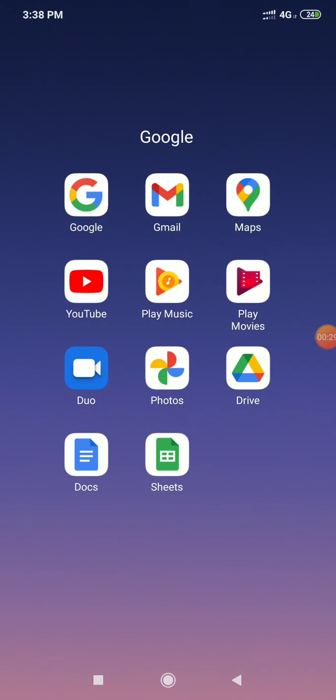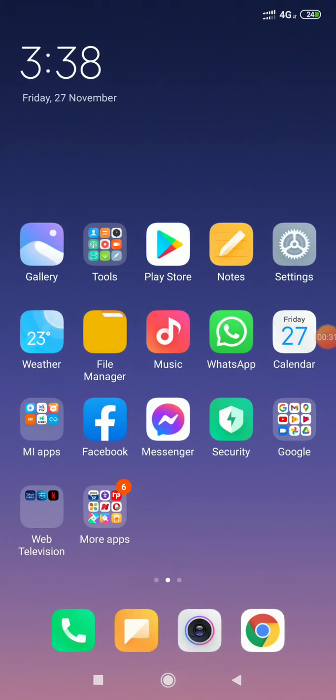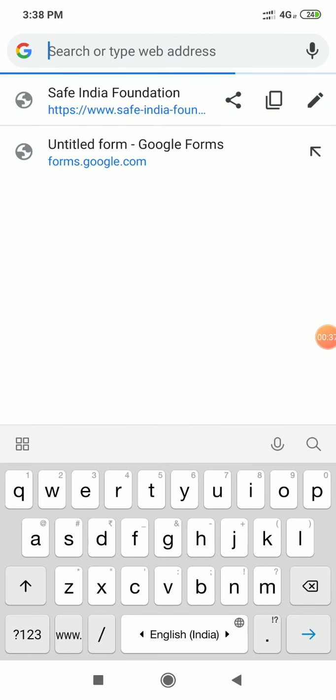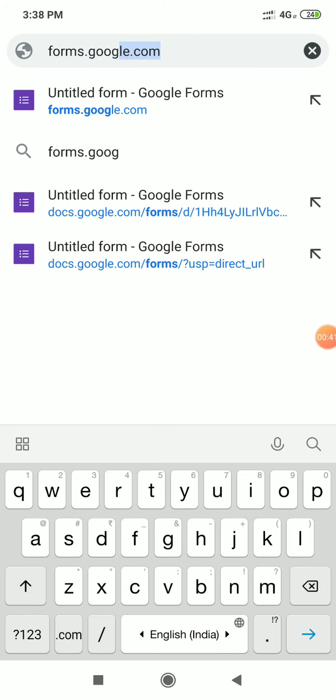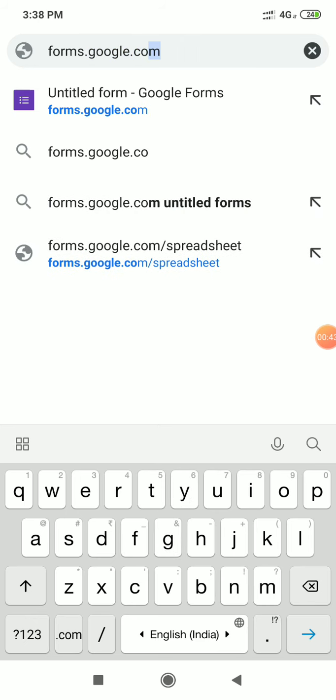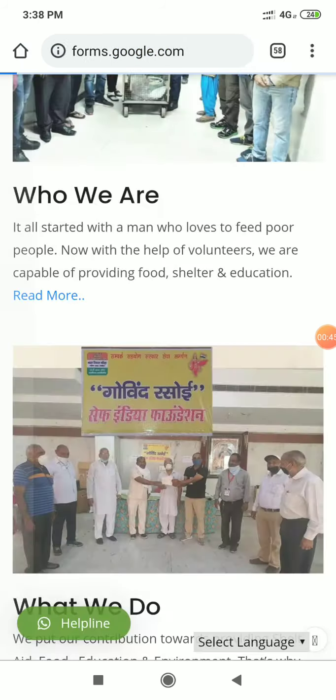The next step is you have to open your web browser. Now in the web browser you will type forms.google.com. Now once you click on it, a new untitled form will load.